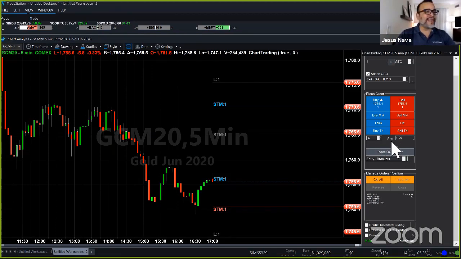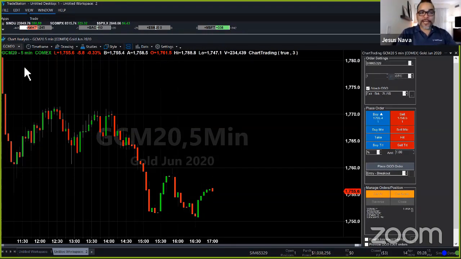These buttons right here, I think the question is about the percentage and the point amount above the place OCO order. These boxes refer to the trailing buttons right above them. So you have a buy trail and a sell trail, and you can set the amount either in points or a percentage, but that's for trailing stops. For TradeStation 9.5, the functionality is exactly the same. Everything that I just showed you on the matrix and in chart trading is available on both versions of TradeStation.